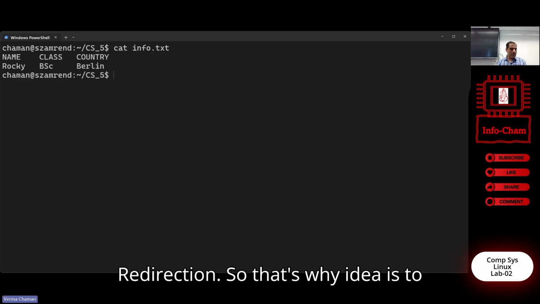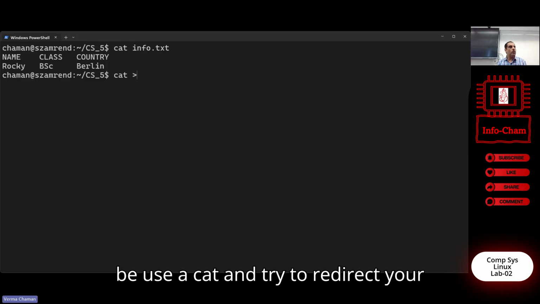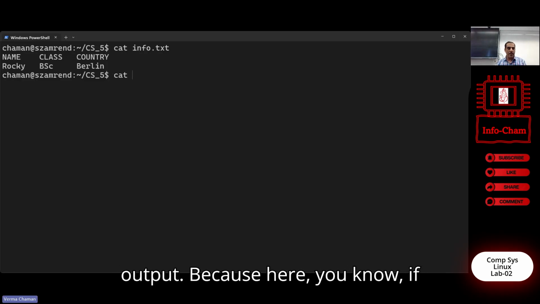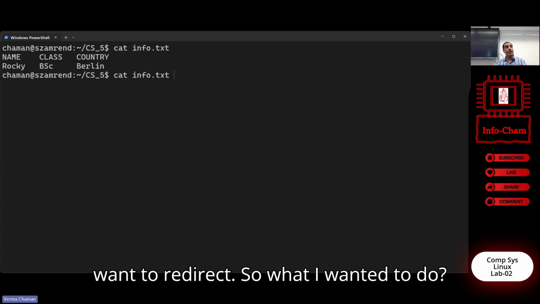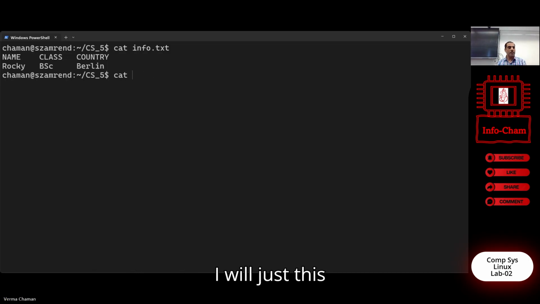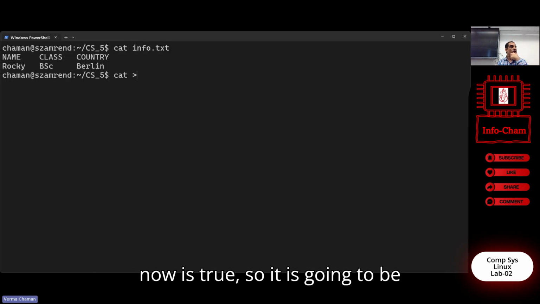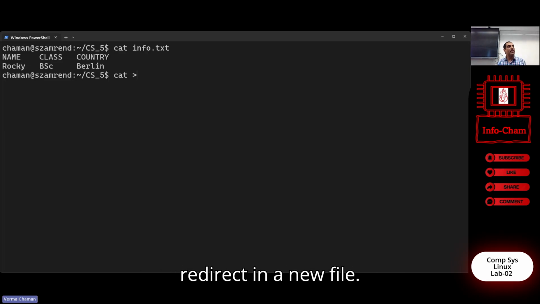So the idea is to use cat and try to redirect your output, because if you do this, what will happen? It will show the content on the screen, but I want to redirect. So I will do this, and now the output is going to be redirected into a new file, for example test.txt. Now what happens?